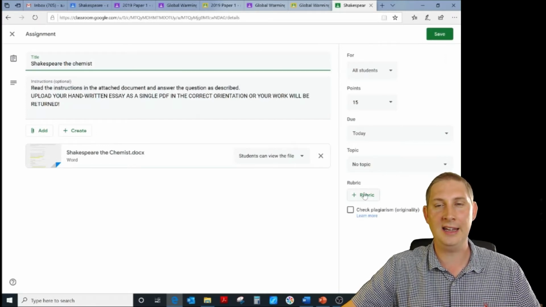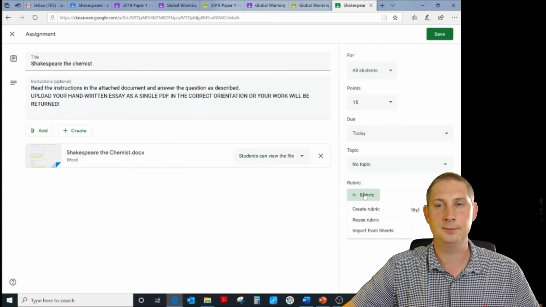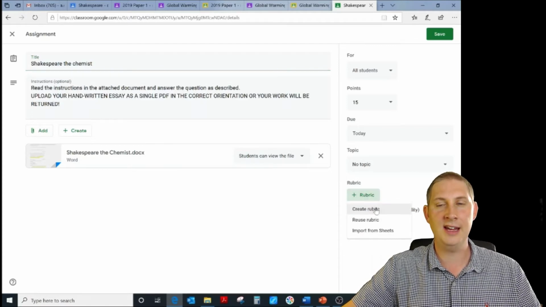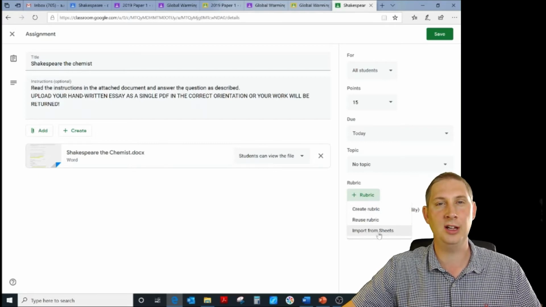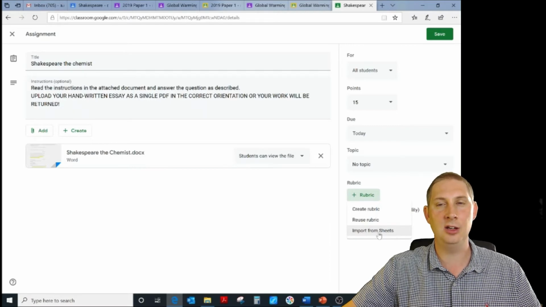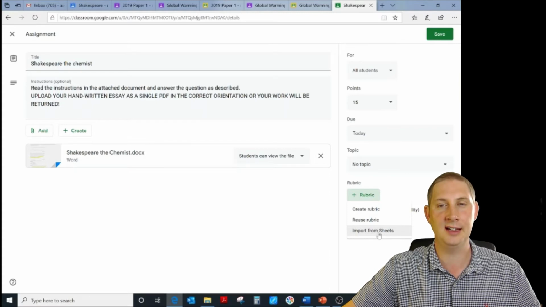And down here I can add a rubric. I can create a rubric from scratch, I can reuse a rubric, but you can write yourself a rubric in Google Sheets and then import that. And that might be quicker and easier if you're doing a very detailed rubric.